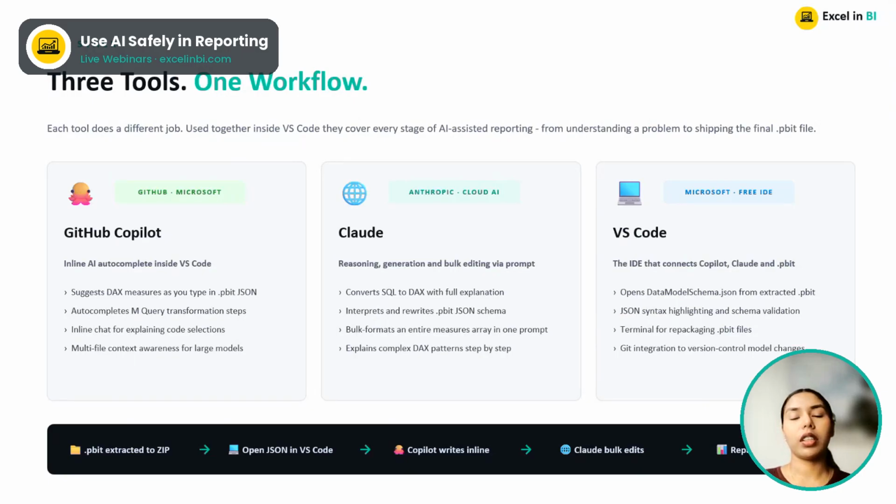Each tool does a different job. GitHub Copilot is an AI autocomplete. It will work inside VS Code, and we can use GitHub Copilot mainly for simple, quick suggestions. Like if we need to write a simple DAX query, it will help us to complete the code while we type. When we open GitHub Copilot inside VS Code and we start commenting and writing the code, it will help us to complete that code.